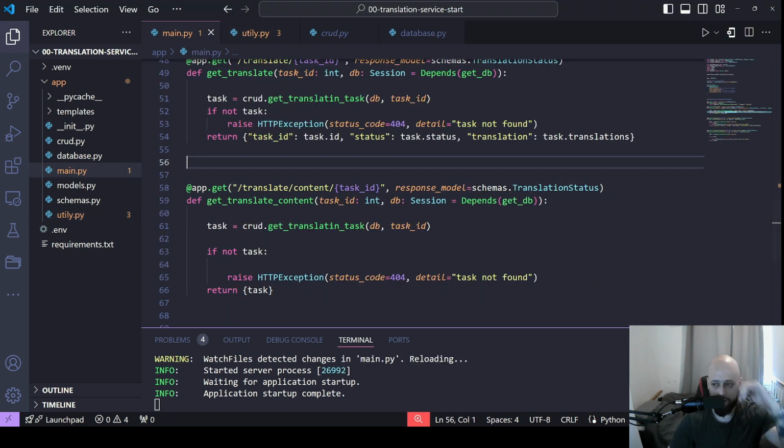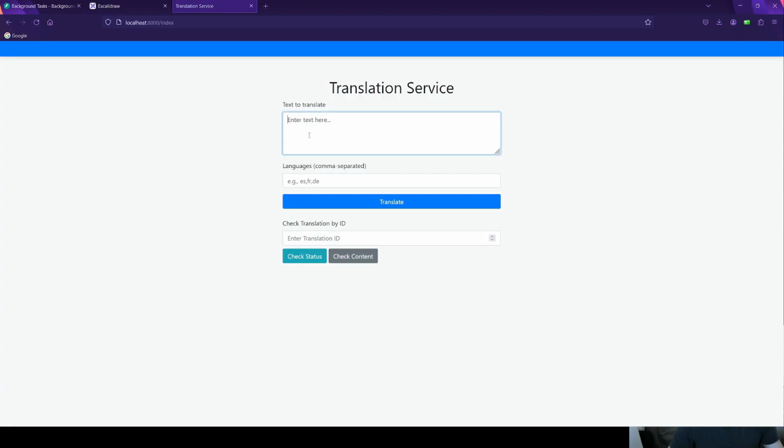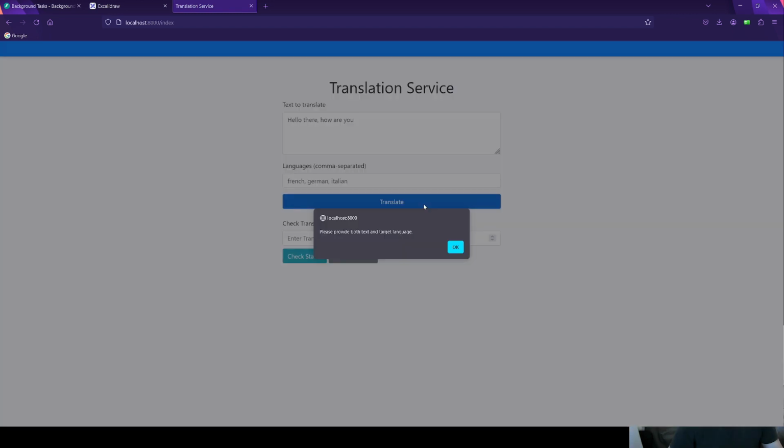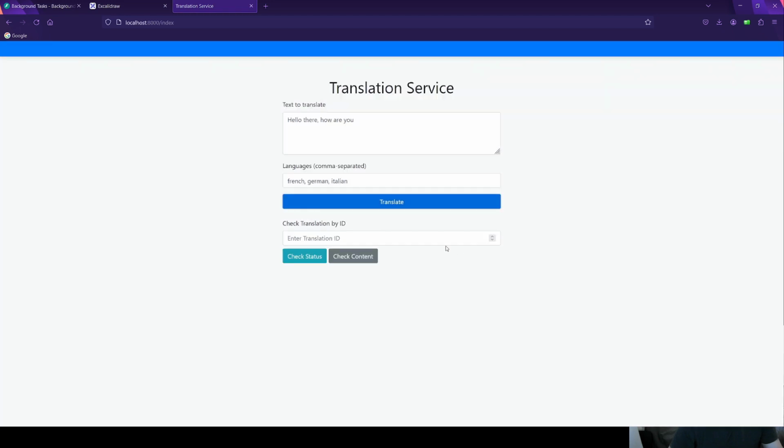So if we save and give it a first test. We put some text here. We will say, hello there, how are you? And we will say that we want to translate this to French, German, and Italian. And we will click translate. And we get an error: please provide both text and target language. So this means there is some kind of a problem with the logic that's supposed to confirm that there actually is content here. To troubleshoot this, I'm going to start from the beginning.